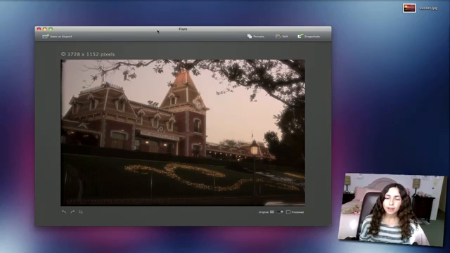So it's affordable, intuitive, the interface is gorgeous, and you can get some really unique effects with this app that are harder to get using more of the pro apps.